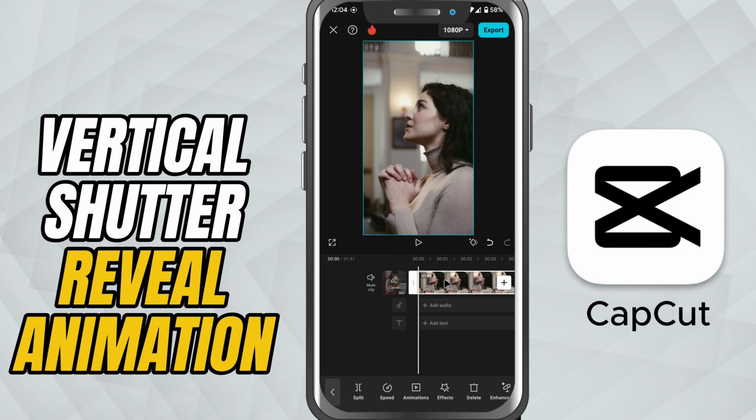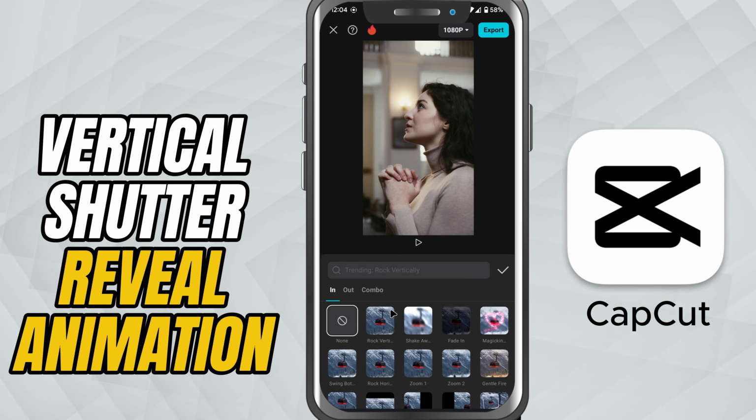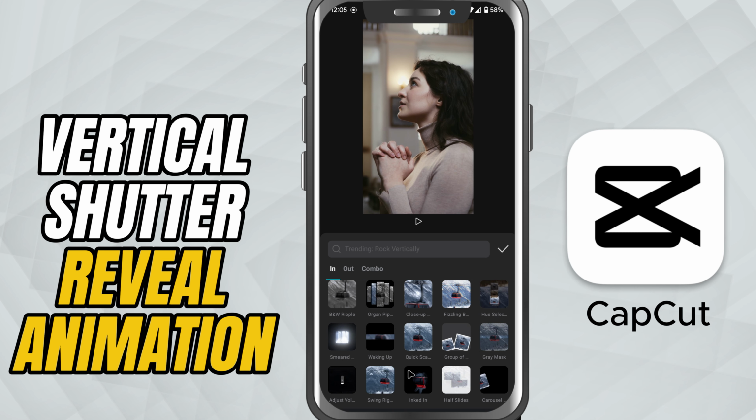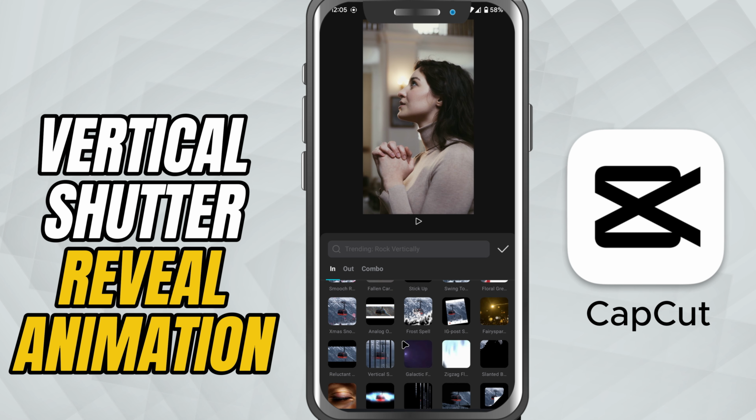Tap on the video clip to select it. From the bottom toolbar, tap on Animation to access the animation settings. Now switch to the In tab, which controls how your video appears at the start. Scroll through the animation list until you find vertical shutter, then apply it.